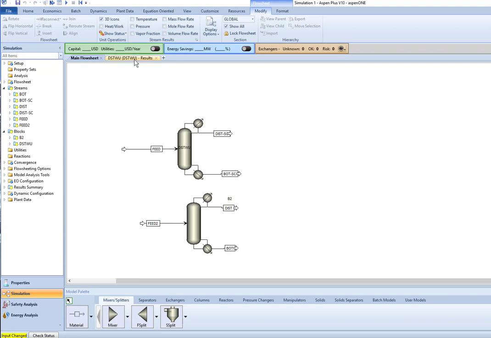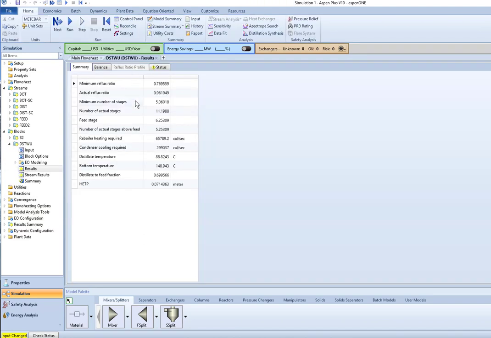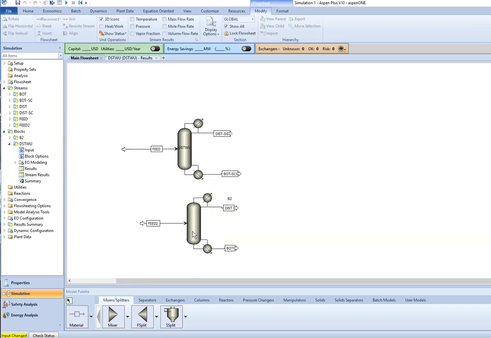exactly what it is that we think is going to be our answer. And we found that the number of stages would be 11.2, the feed would be at stage 6.25, and so forth. Okay, so we've determined all of this information here. What we want to do in this lesson is look at using RADFRAC.